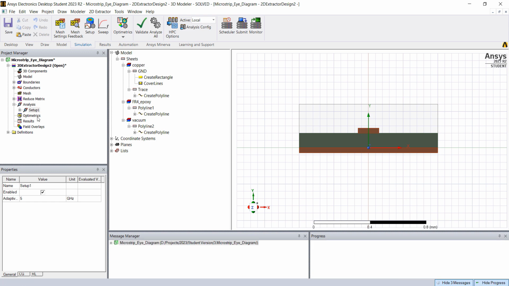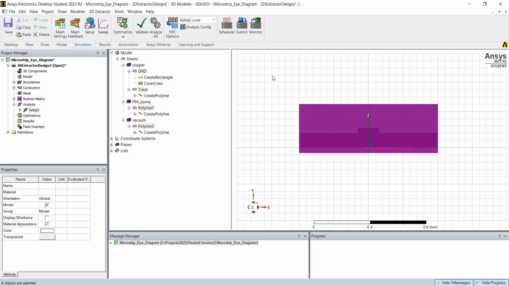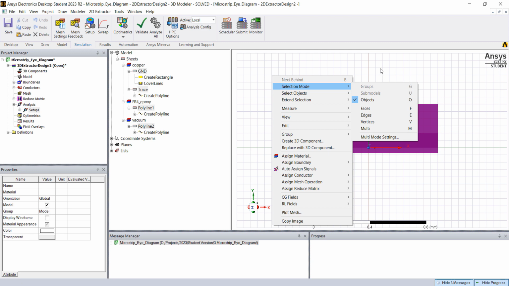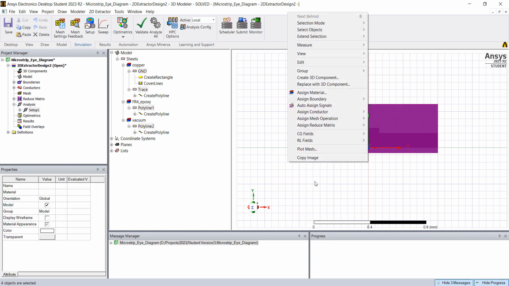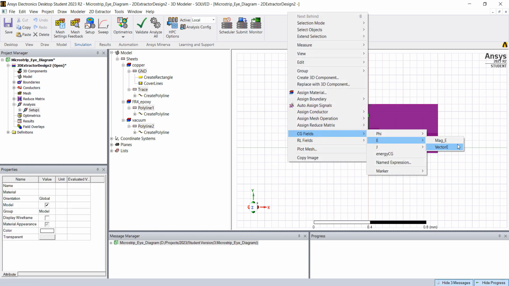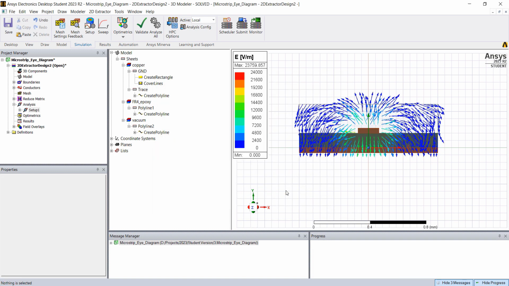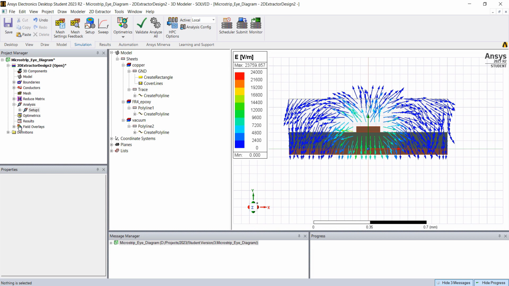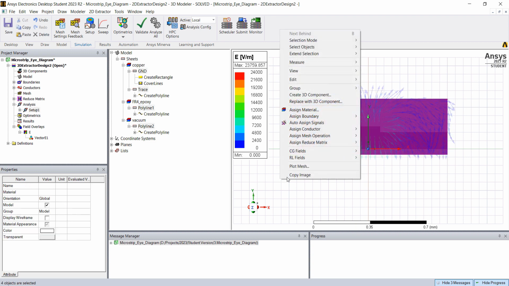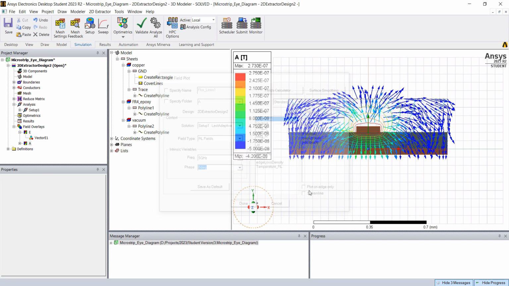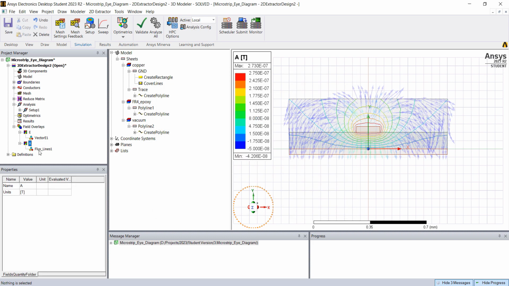So yep, it's done. One thing that you might want to do is select everything. Selection mode objects, select everything. You can right click, CG fields, like electric field vector E, for example. So you have the vector of the electric field. You can also select everything again, and in fields, choose something like flux lines. So you have the flux lines as well.